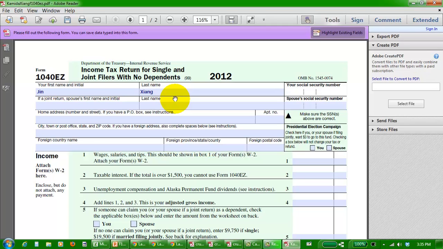Social Security number is 412-345-670. Oops, 5670, tab. And in the next line, it would be empty because she's not filing a joint return. Here we're doing the single filing status.